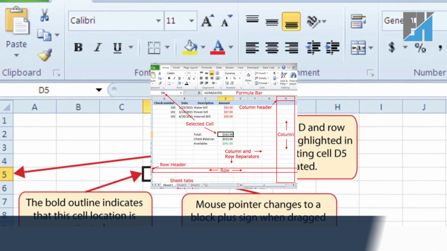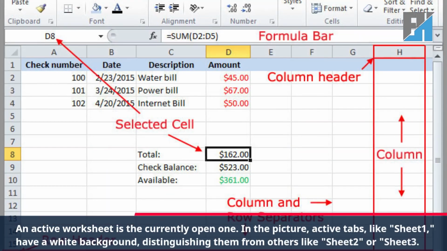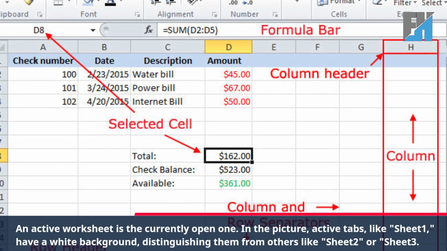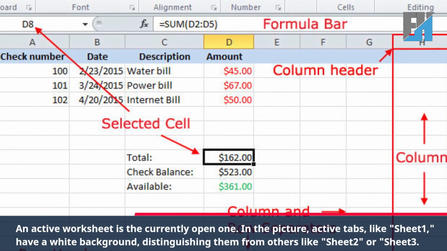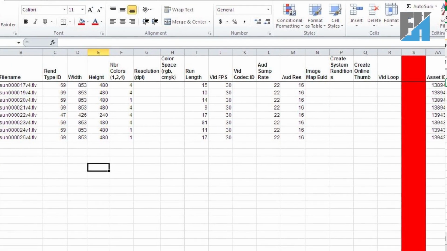An active worksheet is the currently open one. In the picture, active tabs, like Sheet 1, have a white background, distinguishing them from others like Sheet 2 or Sheet 3.